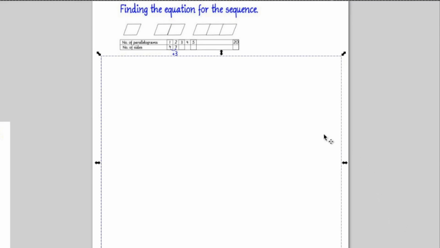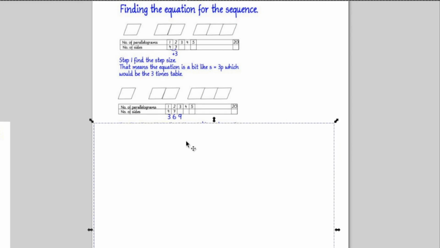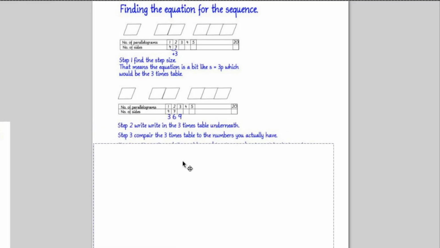There is an alternative way to find the equation of a sequence, and it starts off the same way. You find out how much it goes up by each time. And you think, well, that's a bit like S equals 3p, the 3 times table. And this time, instead of making a 0th column, we're just going to write the 3 times table underneath and then compare it. So instead of a 3, we've got a 4. So you can see that 1 got added.